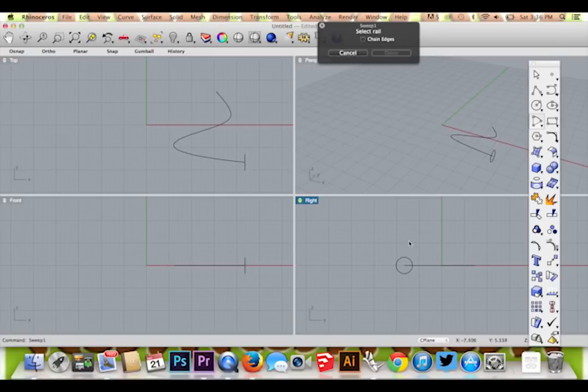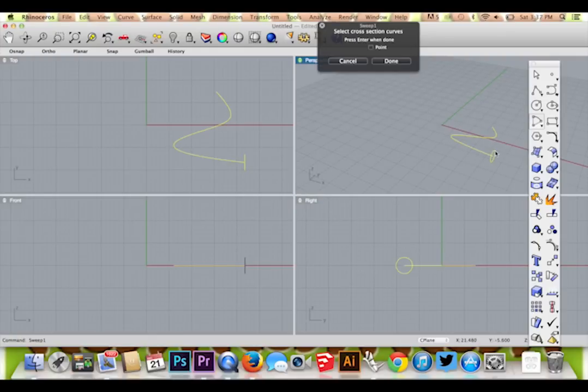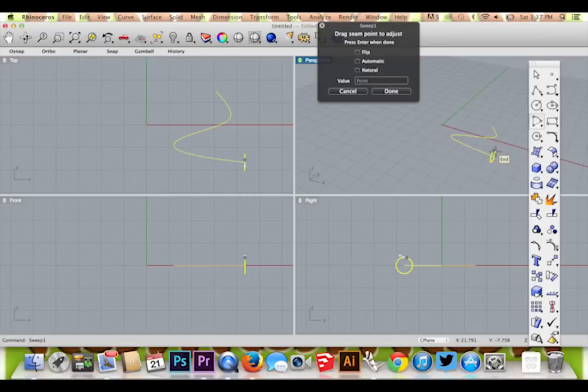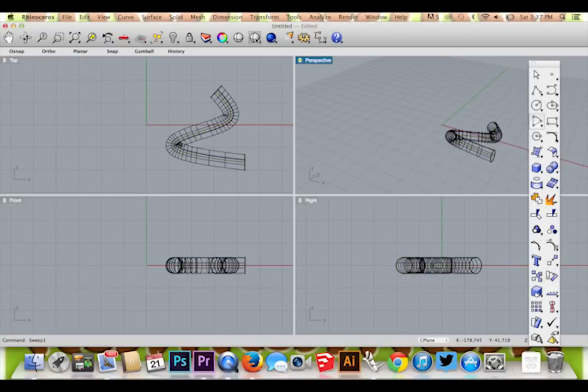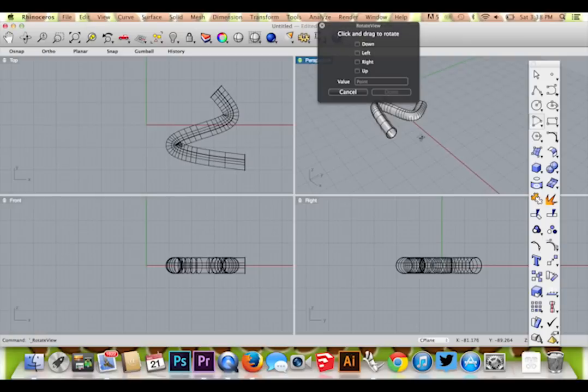Type Sweep1 and hit Enter to use this command. You will be asked to select your rail and your cross-section curves. Follow the provided steps and press Enter when done. The shape you have created is an open pipe, as you can see when rotating the view.